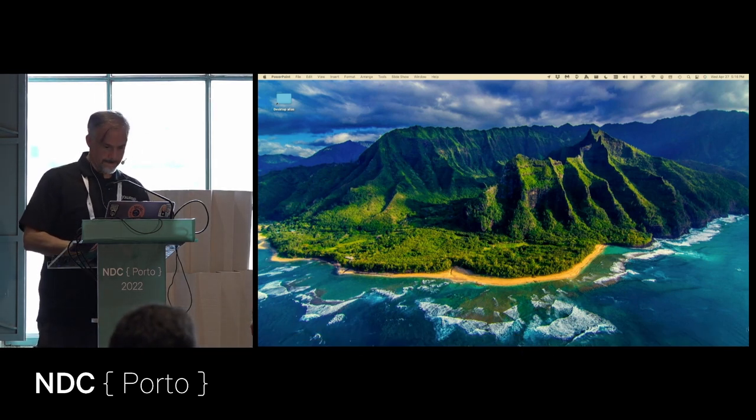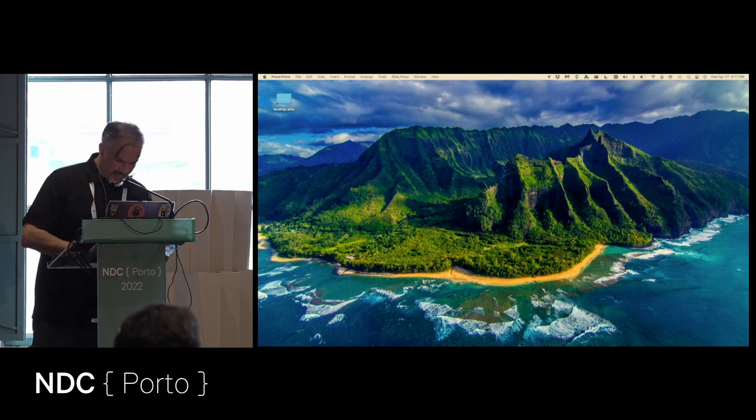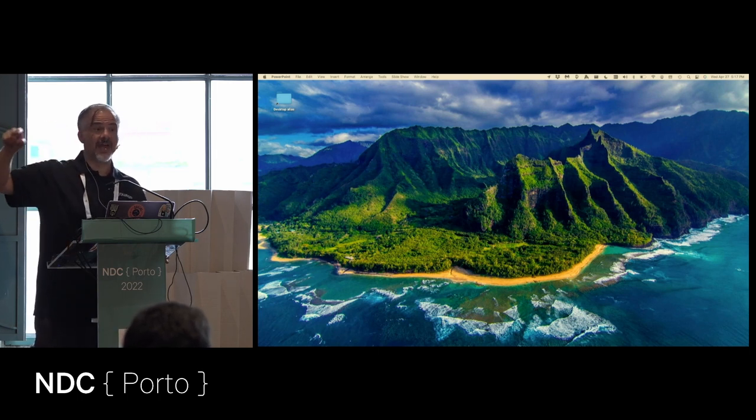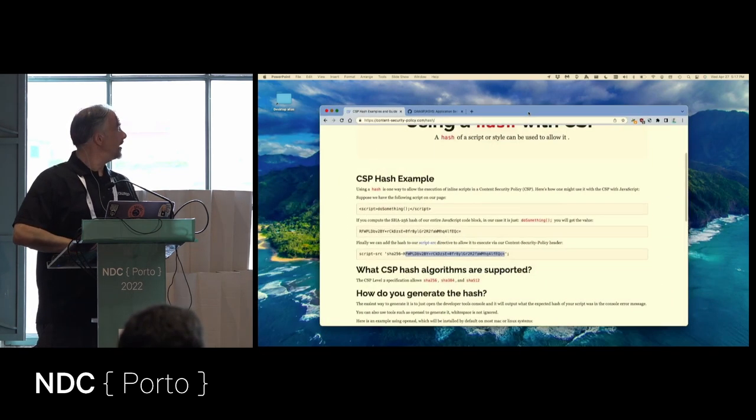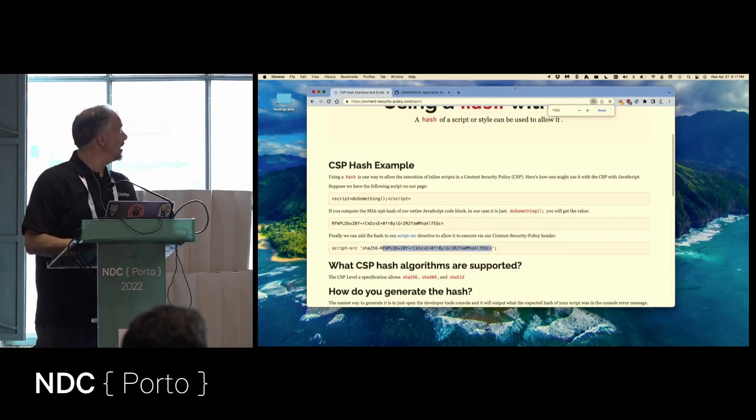Where's my mouse? There we go. So let me go to CSP hashes. So he wants something that doesn't require a lot of random number generation. Okay, I'm sorry. I was really excited. There we go. I'm almost out of here.